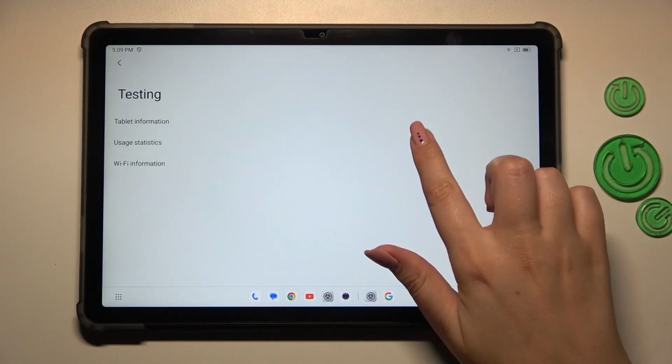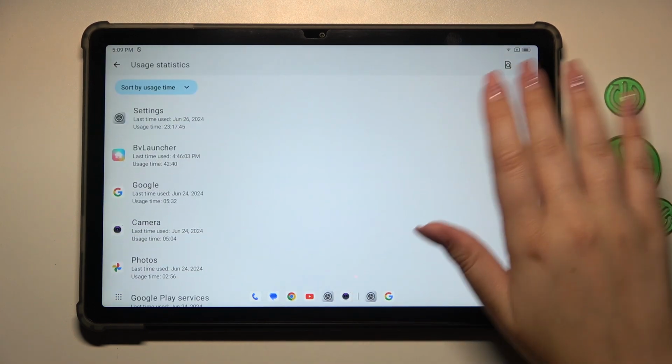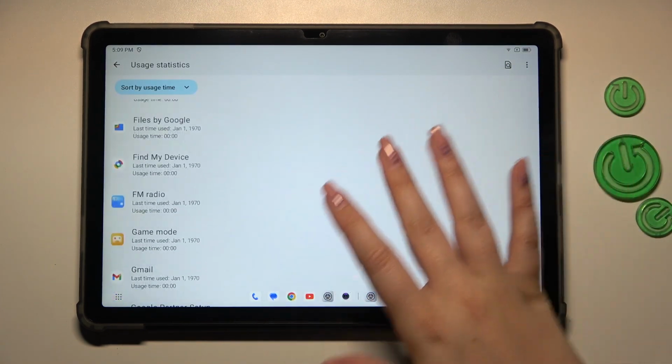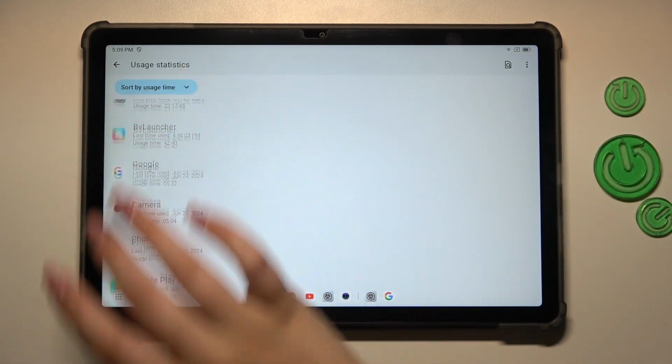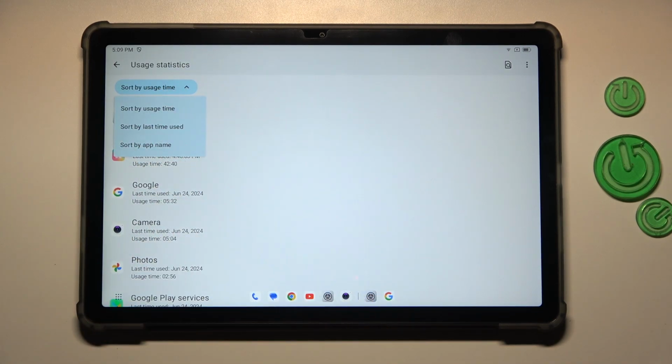We can go back, usage statistics. So here we've got the list of apps which are currently on this device. So you can sort them by usage time, but also by last time used or app name, up to you.